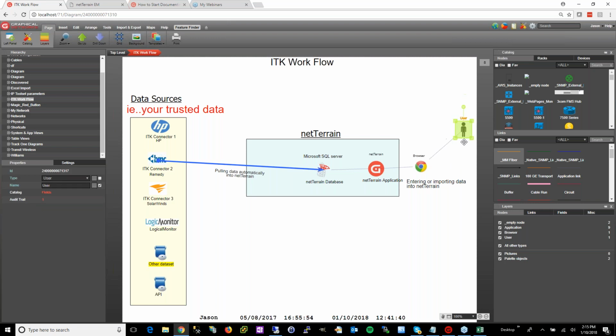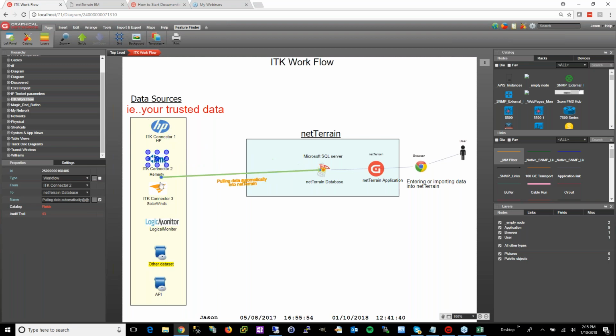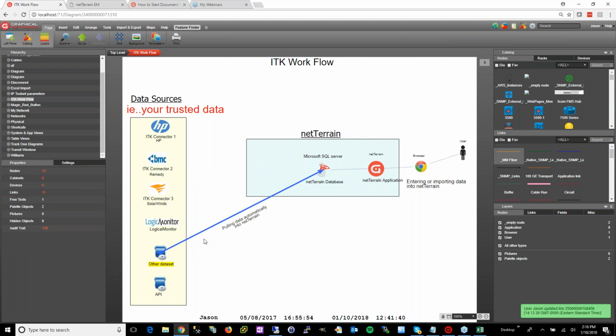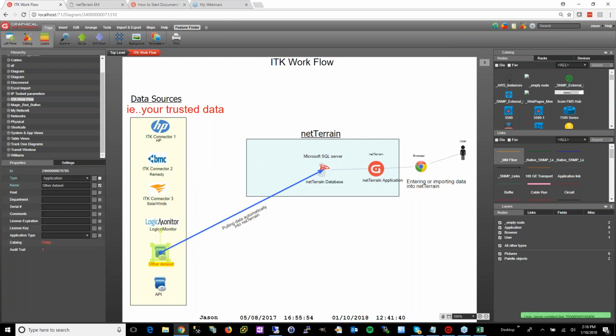So we talked about being a user and manually putting data in, or being a user and doing an Excel import. But what if I have data that's constantly updating or changing? Maybe I have a BMC Remedy or HP OpenView or SolarWinds. It really doesn't matter, another data set. You can create this thing called a connector that lets you connect to the data source and bring the data back into NetTerrain and use that data.